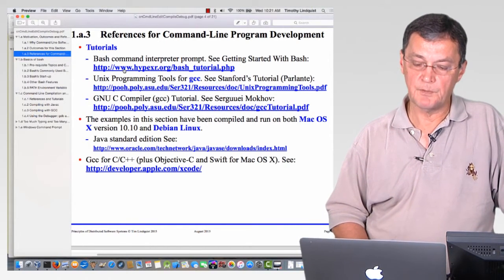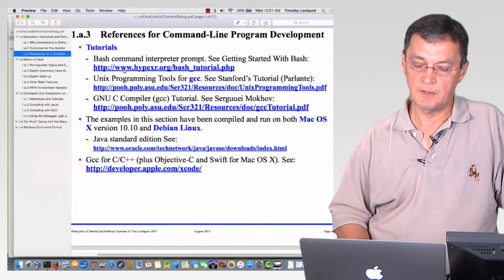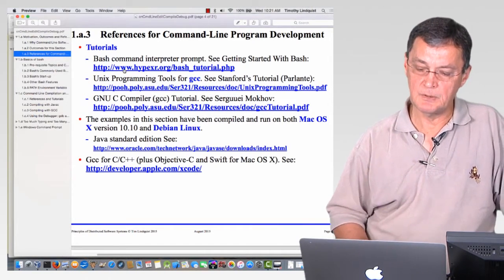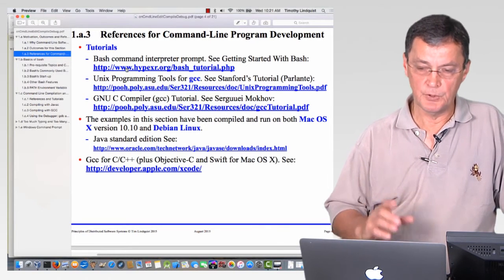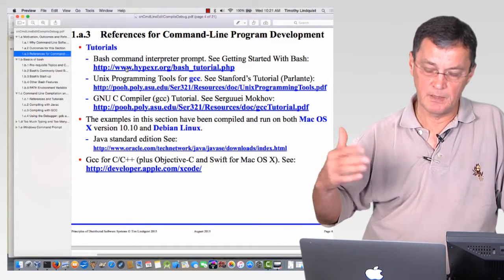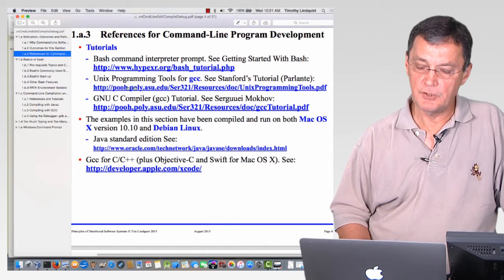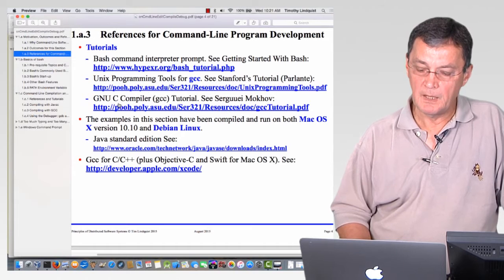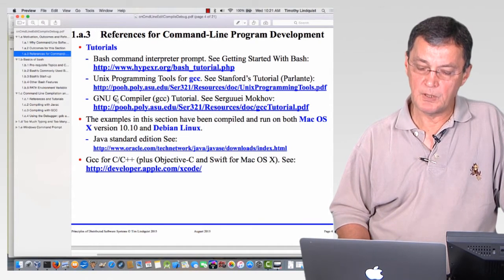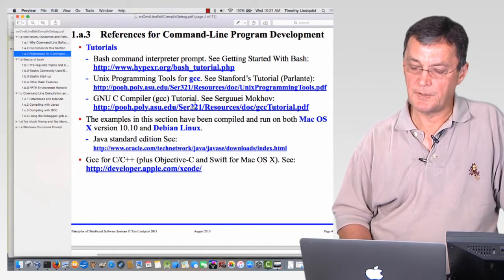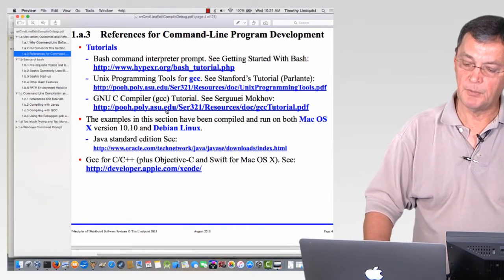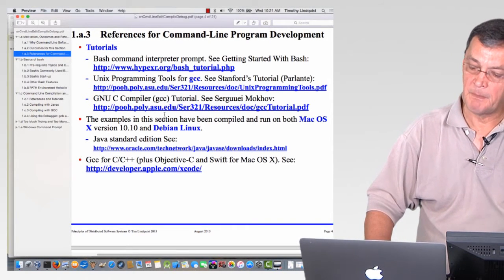So there's a tutorial for Bash that I strongly encourage you to take a look at. Bash is the command line processor that's available, and we're using LX terminal running Bash. And then Unix programming tools. This will be for the next unit, for unit number 2. And the GCC, or GNU C compiler tutorial. There's a tutorial for that as well. These are both PDF files that are available through the class website.